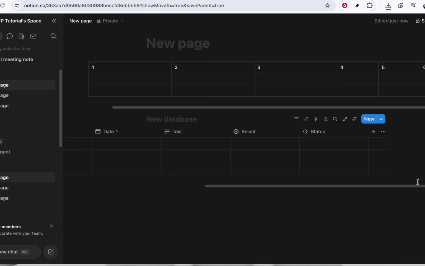If you don't see the scroll bar right away, try moving your mouse toward the bottom edge of the database and pausing for a moment. On some devices or browsers, the scroll bar can be a bit subtle and only appears clearly when you're interacting with the table. Also, make sure your window isn't zoomed in too far. Extreme zoom levels can sometimes make horizontal scrolling less obvious.